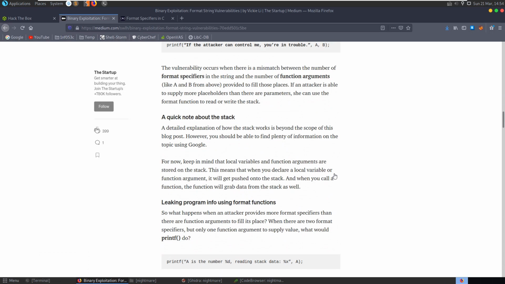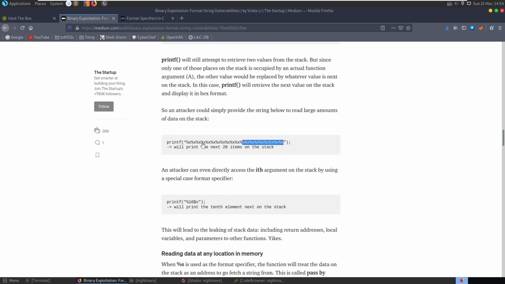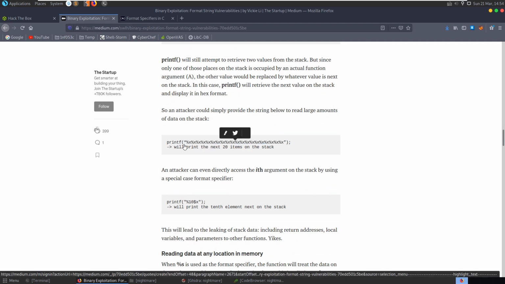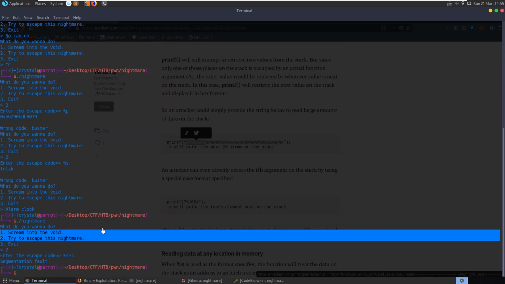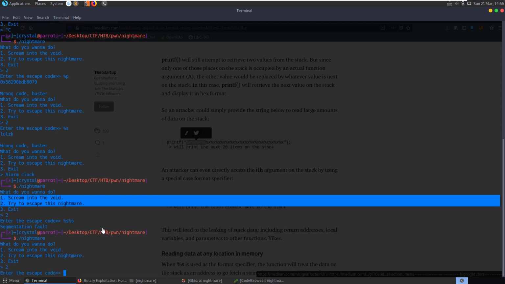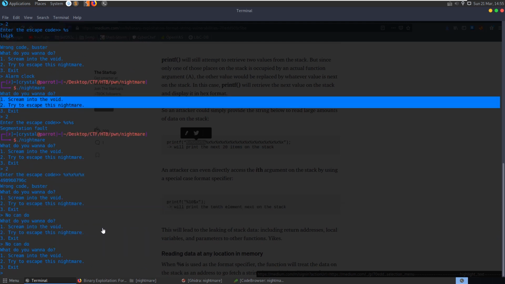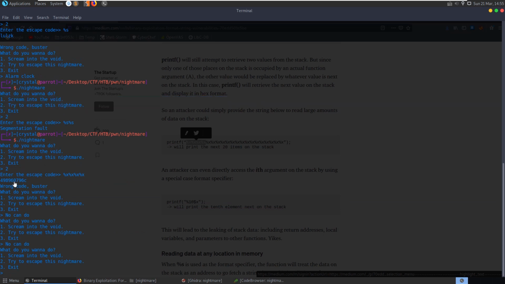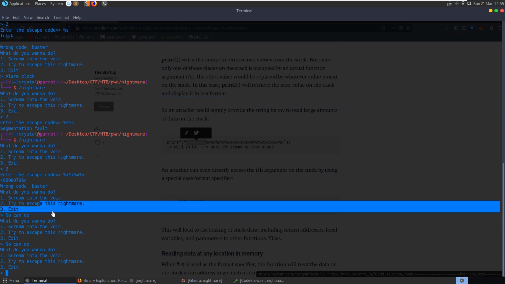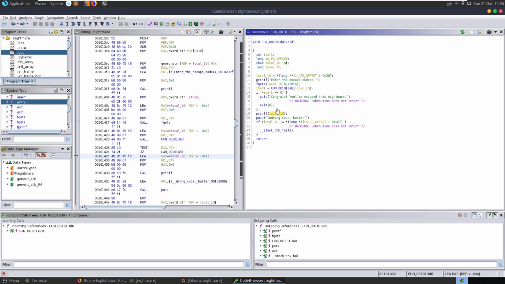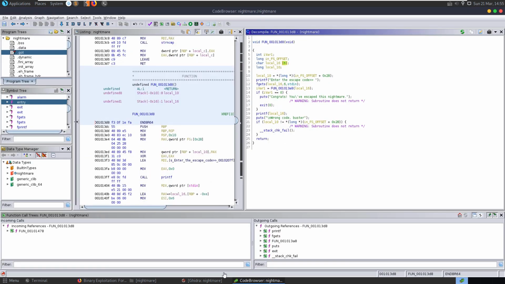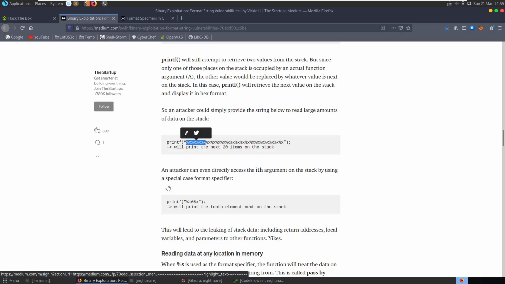So we can see in the example in the article as well, they tried to print out the 20 items off the stack. Now if we take a copy of a few of these and run this again, let me scream into the nightmare, we enter this as the escape code, and you'll see that it printed out some values there, and then it's looped through the menu, because if we go back to our code, it was actually only 6 bytes that could be entered here. So that's going to be an issue, and the way we get around that is the percentage, then the decimal, dollar, and then the data type.